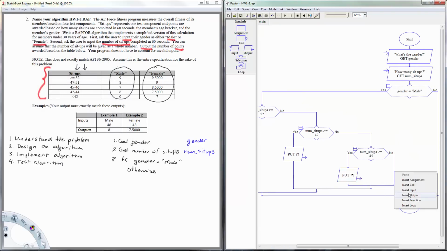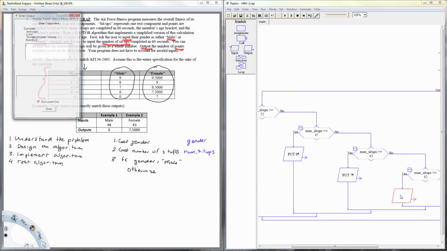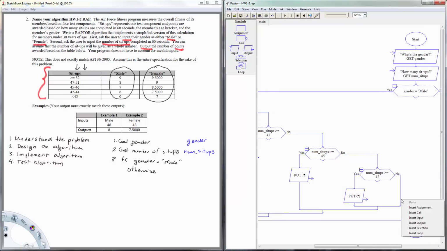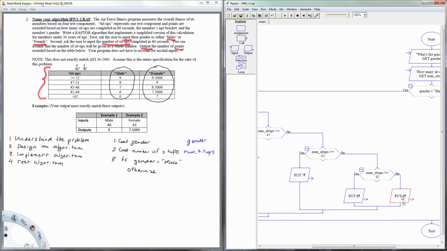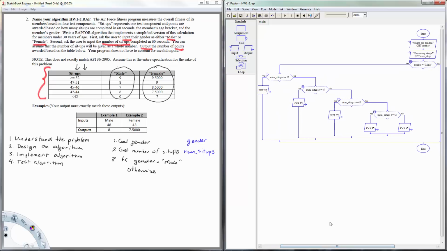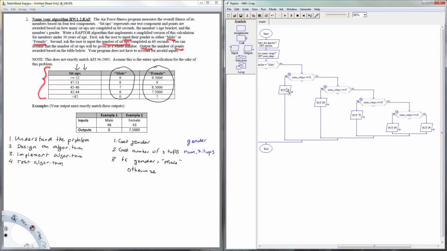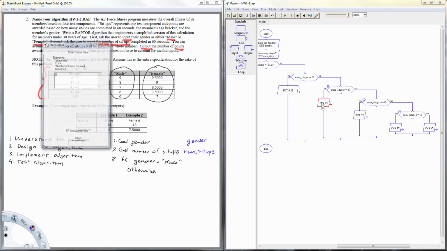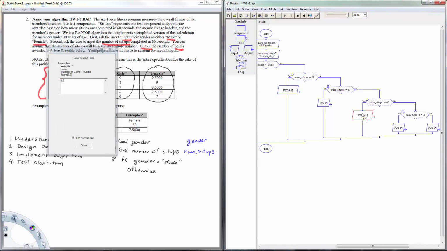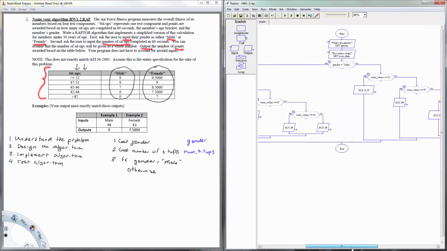If not, we'll check to see if the number of sit-ups is greater than or equal to 42. If it is, we'll output 6. And if it's not, we'll output 0. So we finished the male side of the selection statement. We'll copy this and reproduce it on the right side for the female. This time only changing the number of points awarded to 9.5, 9, 8.5, 7.5, and 7.